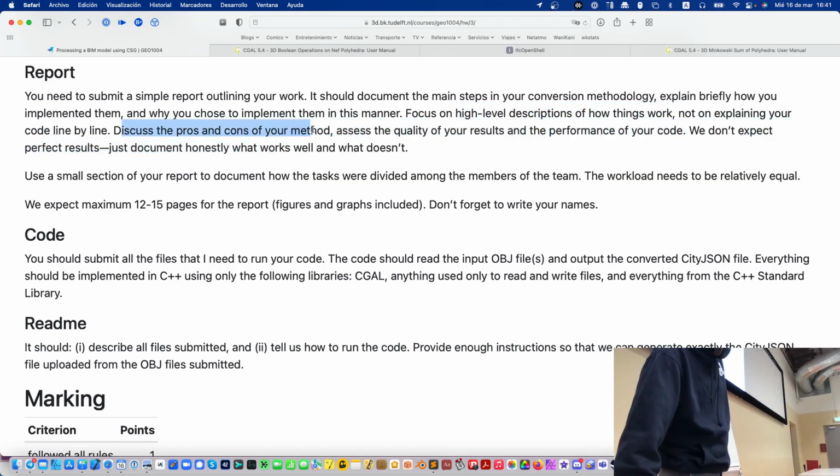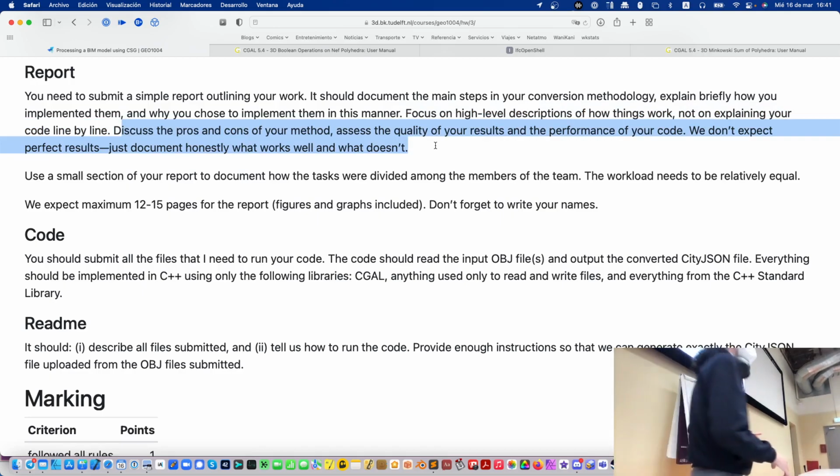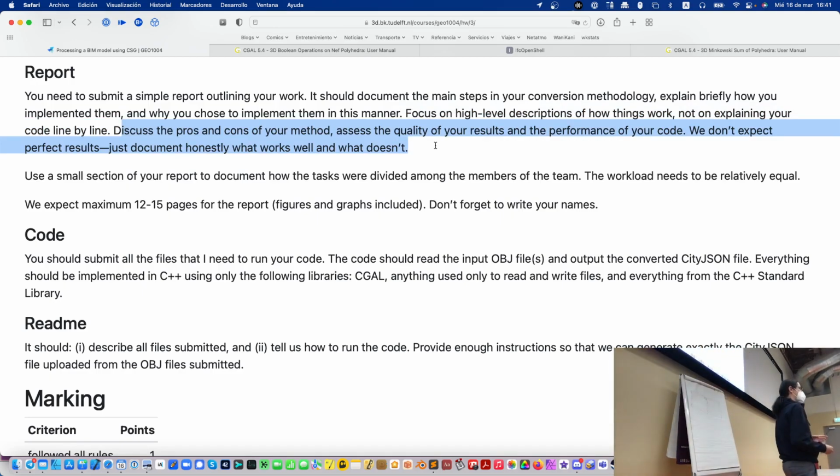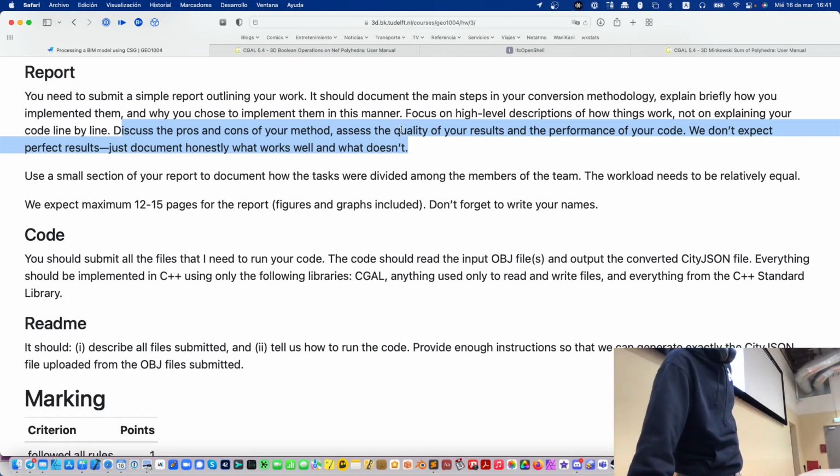And it's also very important to have a critical view of this. So we don't expect perfect results. Maybe you need to do something a bit hacky. You know that it's not fully working. There are things that could be done better. So just be honest. Describe the pros and cons of your method. What works well, what doesn't. Assess the quality of your results.